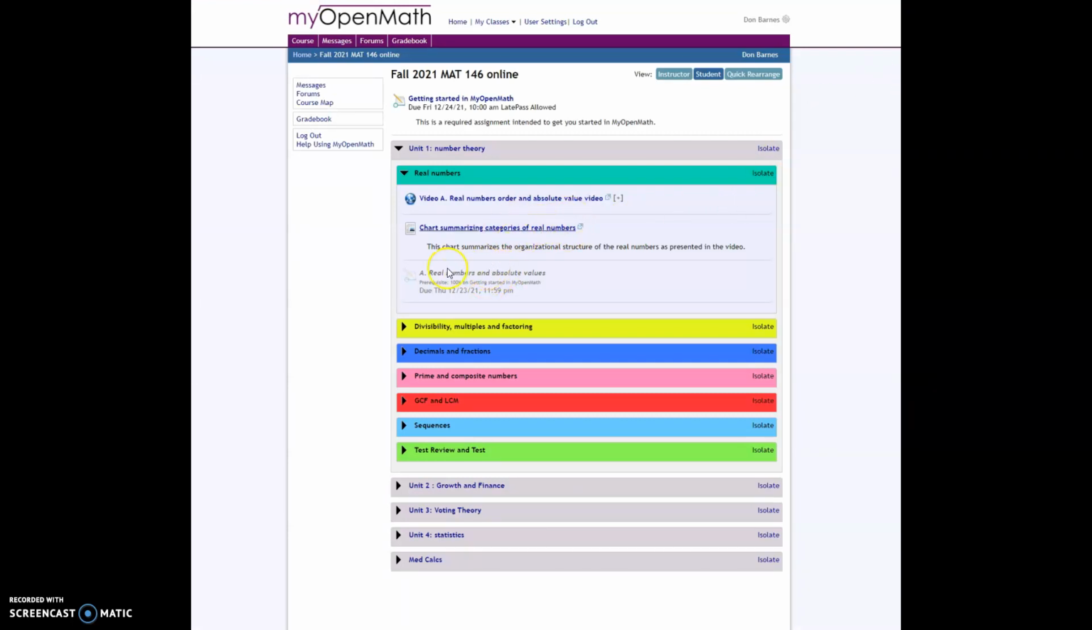So now that I have that, then what I would do is go to the real numbers and absolute values. And once I do that, I just click on the assignment. Well, of course, I have not met the prerequisite, so it is not showing up for me, so I cannot click on the assignment. Had I done what it says, notice it says prerequisite 100% on getting started in MyOpenMath, then this would be in blue. I could just click on it and get to the assignment. And that's pretty much how all of these sections are going to work.